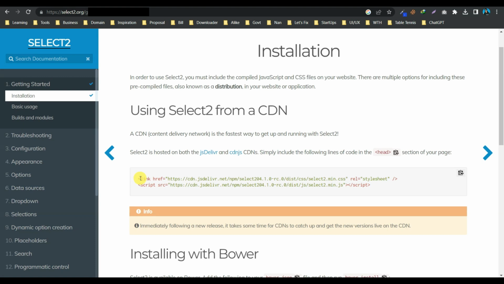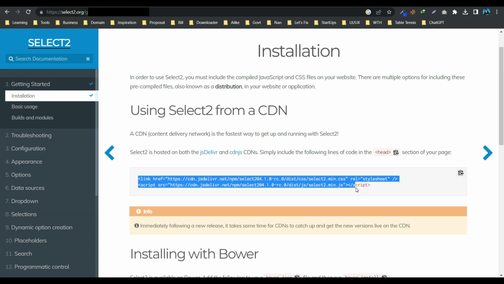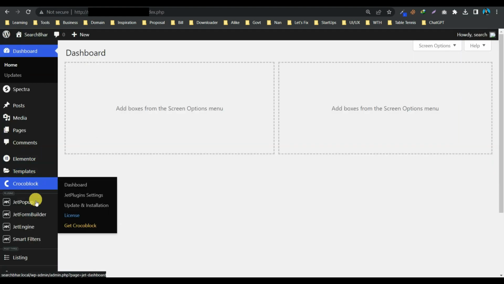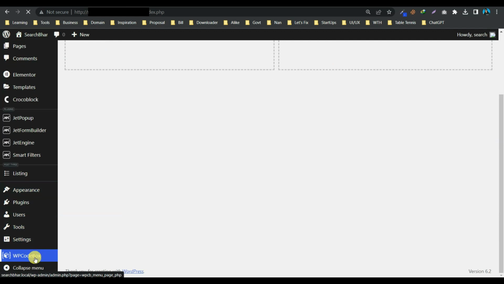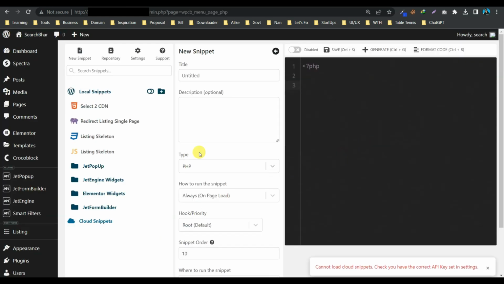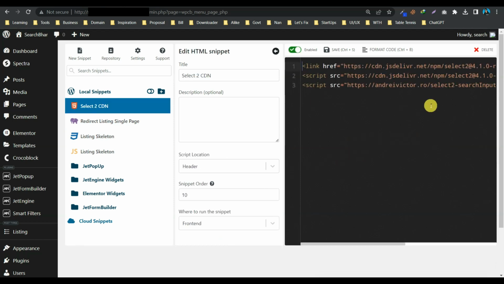So first step is these two CDN links. We have to insert it in our WP dashboard, right? And here I'm using WPCodeBox to insert the CDN, right? So here you have to create a HTML file and place these CDN links, right? This is the first step.